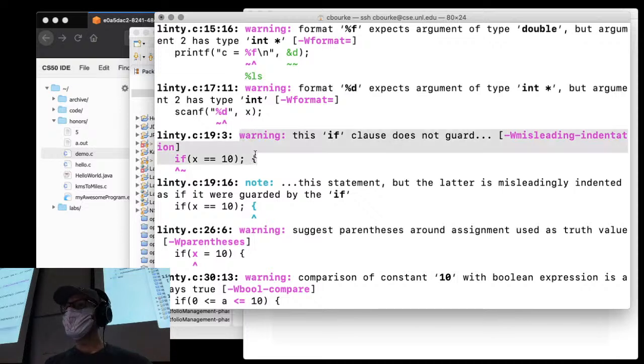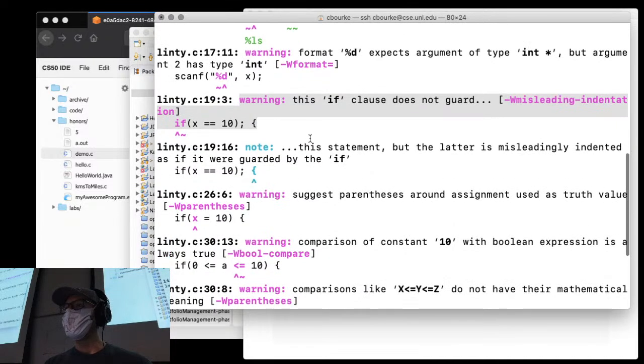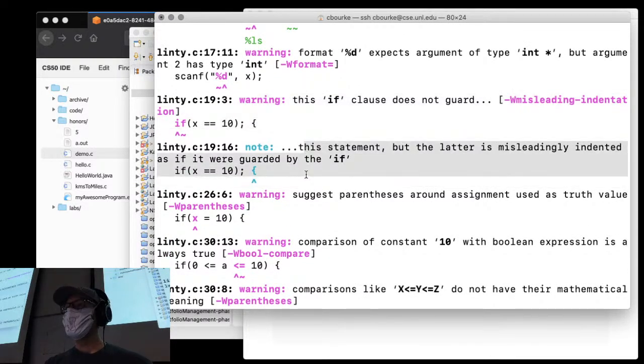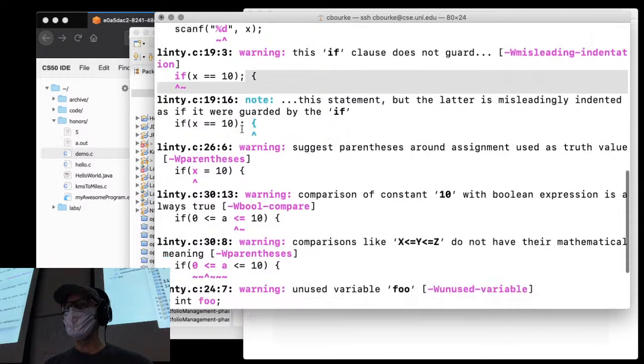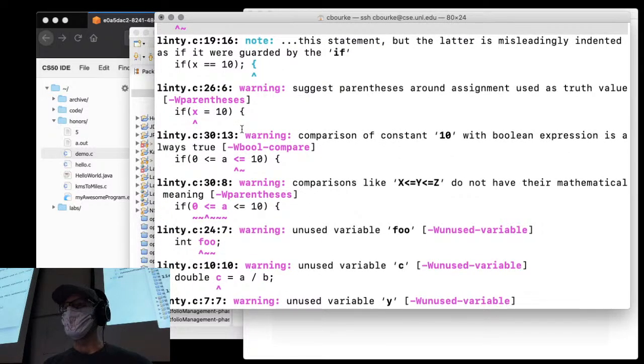Warning, if clause does not guard this assignment, but the latter is misleadingly indented as if it were guarded by the if, right? Meaning that, wait, that semicolon there probably shouldn't be there, because you probably meant for this code block to be associated with that if statement, and it's not, right? So warning about that. That's probably lint, and it certainly is.